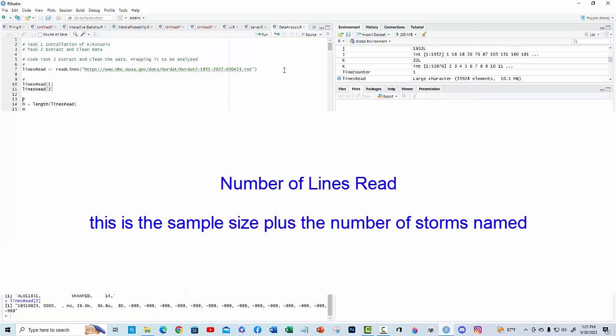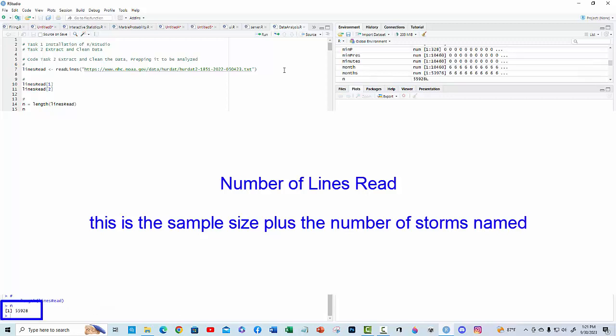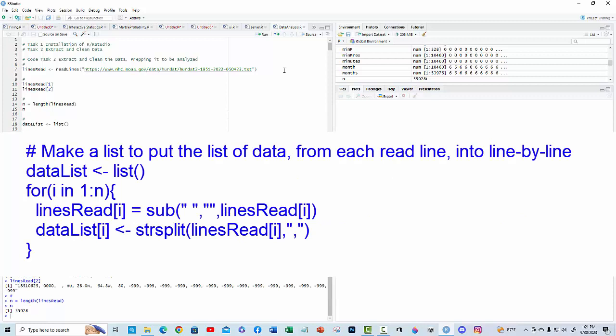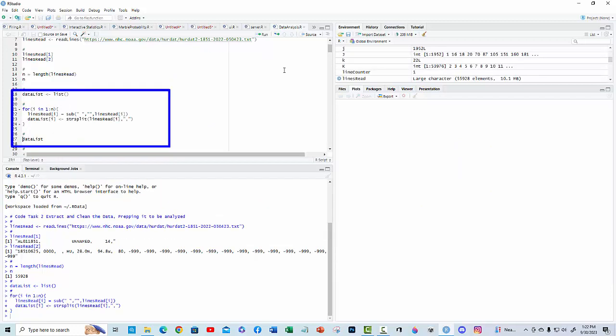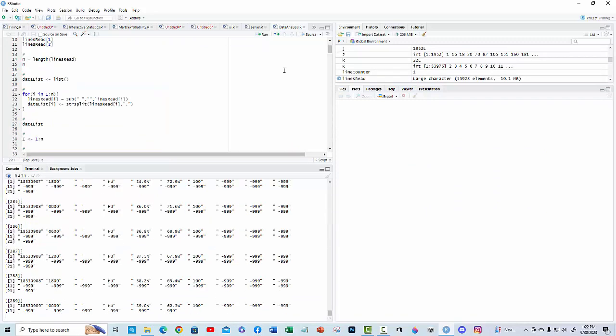We need to know the sample size, even though this really technically isn't the sample size, it's the number of lines read. Then we need to create a list for the data to be placed in, because each of these are a string, which means we're going to have to parse the data. So I created a variable called data list, which is a list. For each line that is read, I want to split the string at the comma, delimiting it. We can verify we have this information by simply printing the list.